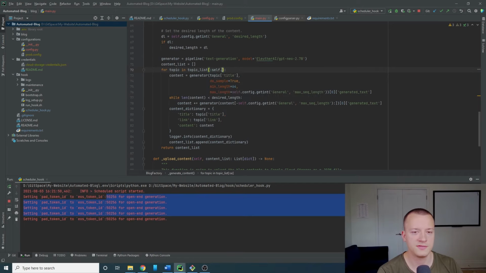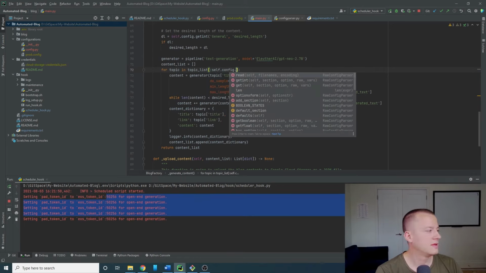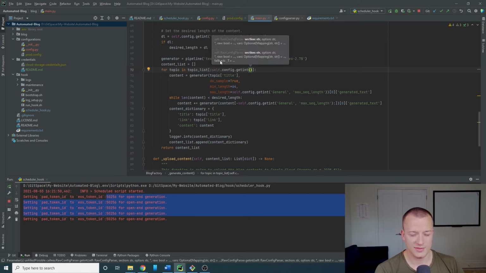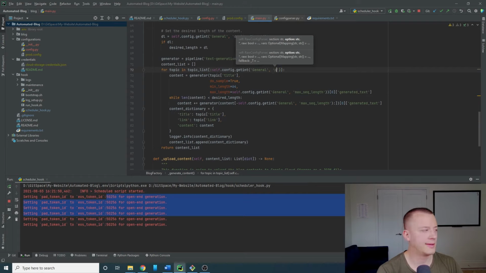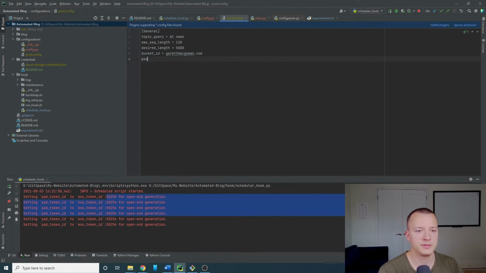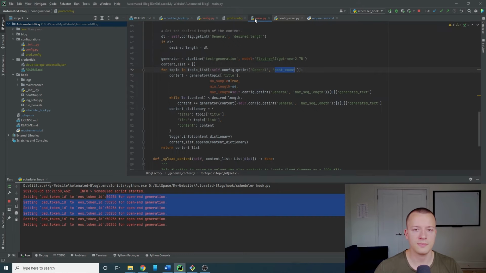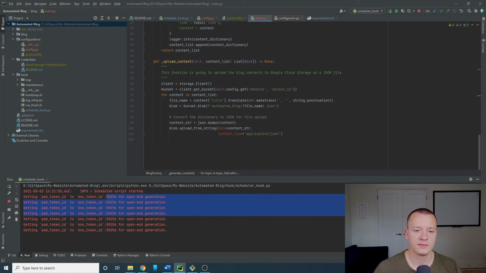So self.config.get int, and we're going to do general again. And we can say, I don't know, post count. And we'll put that in our config. Post count equals, let's just make it 1 for now. So next time this code runs, we'll just have one piece of content being generated and uploaded rather than 10 or whatever it was before.